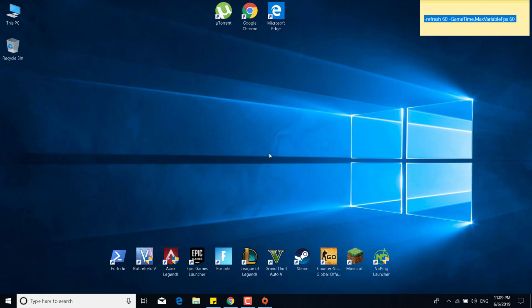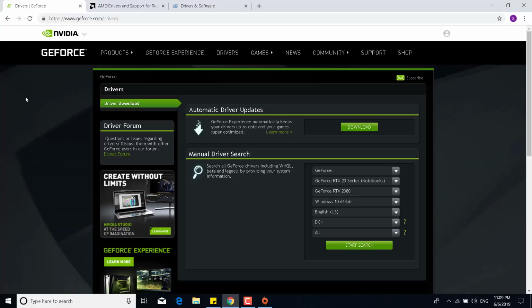And the fifth step is to update your graphics drivers. You can do that by clicking on the links in the description. So I'm gonna put the Nvidia, AMD and Intel link in the description. And for Nvidia drivers, what you want to do is download the GeForce Experience, which it says automatically keeps your drivers up to date and your games super optimized. You can do that by clicking on download here and install it, and it's a pretty cool app.